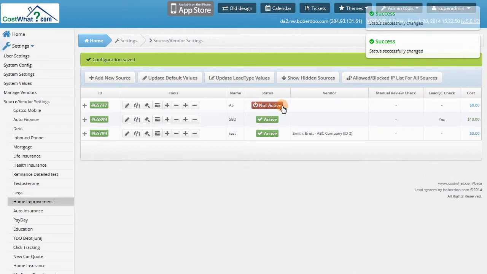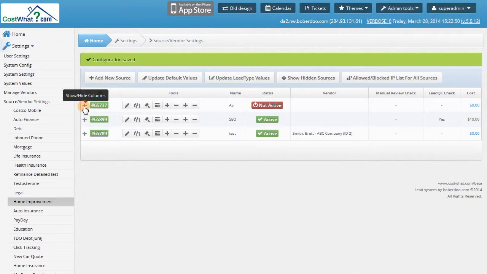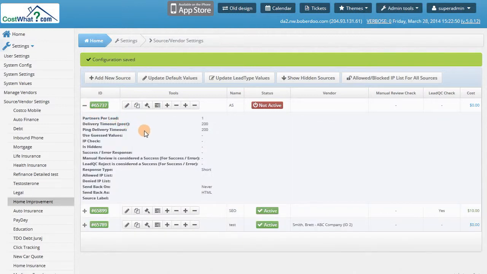Finally, this page also gives you access to one-click activation and deactivation of individual sources, as well as a quick overview of current source settings and the plus sign on the far left.